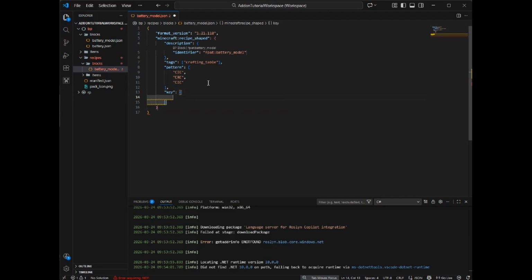Next, we are going to actually map each character to an item using the key property. So every C character on that pattern, the item is going to be a concrete block, black concrete. The I is going to be an iron ingot, and the R is going to be a redstone dust.